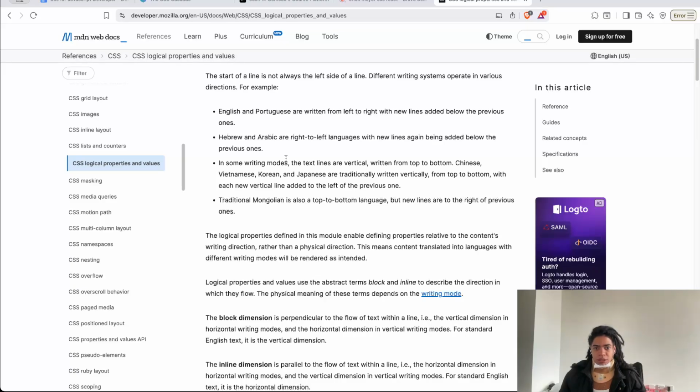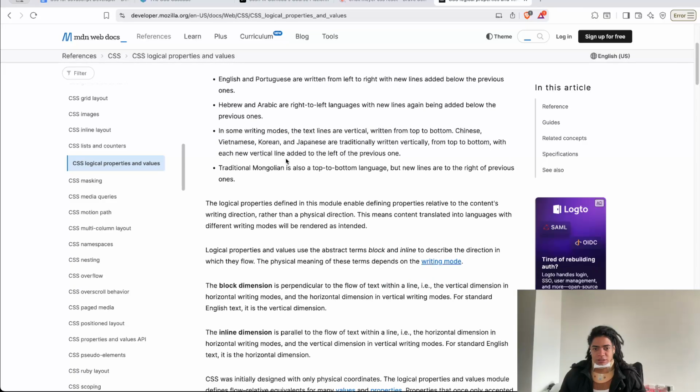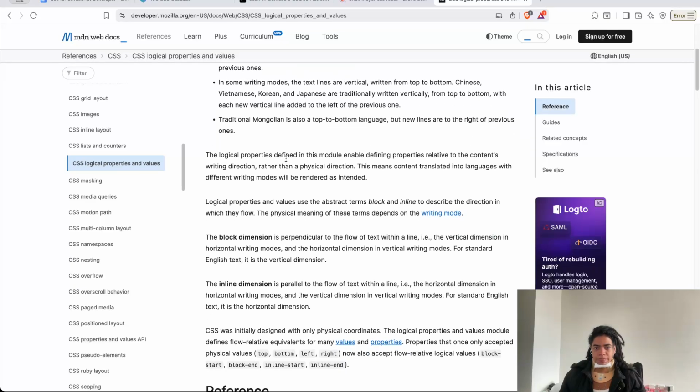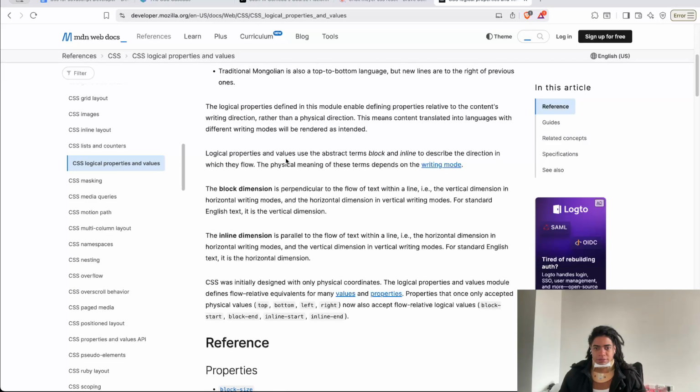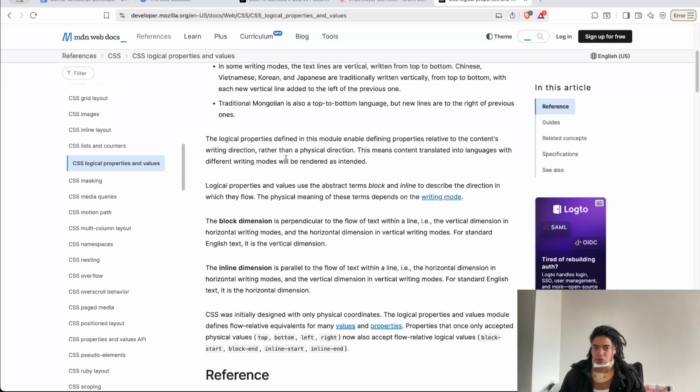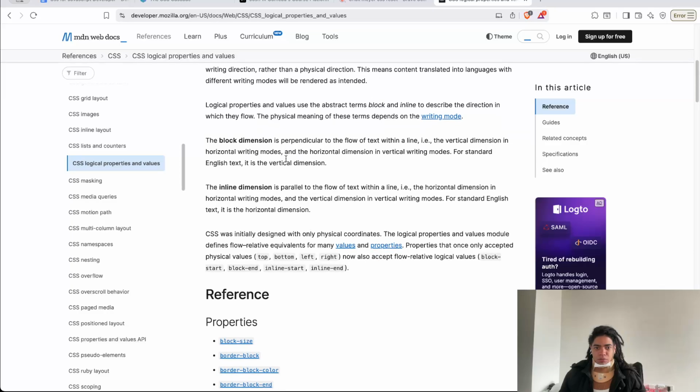Chinese, Vietnamese, Korean, and Japanese are traditionally written vertically from top to bottom, with each new vertical line added to the left of the previous one. Traditional Mongolian is also a top to bottom language, but new lines are to the right of the previous one. So rather than using physical terms, the logical properties and values use the abstract terms block and inline to describe the direction in which they flow. The physical meaning of this depends on the writing mode. Block direction and inline direction. This is the reason why we're looking at the direction.